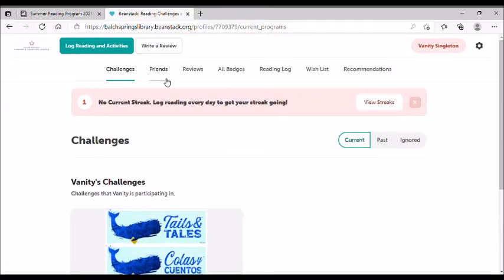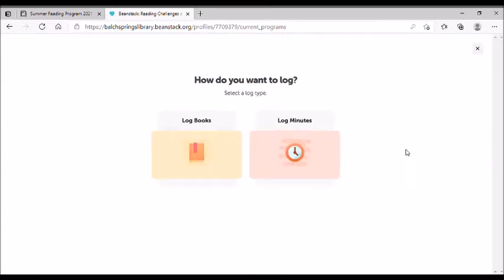So I'll first show you how to log your hours. You just click here on log reading and activities. For children, they need to read 15 hours, so they would click on log minutes and log the amount of time that they read. For adults, you need to read 5 books that are at least 100 pages long, so you would click on log your books. So let's take a look at each of those.